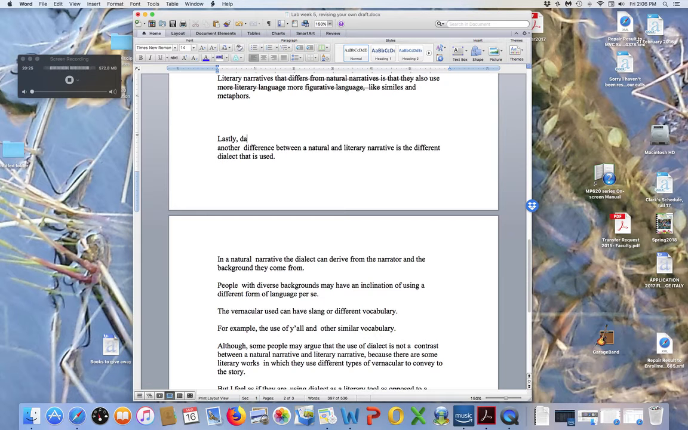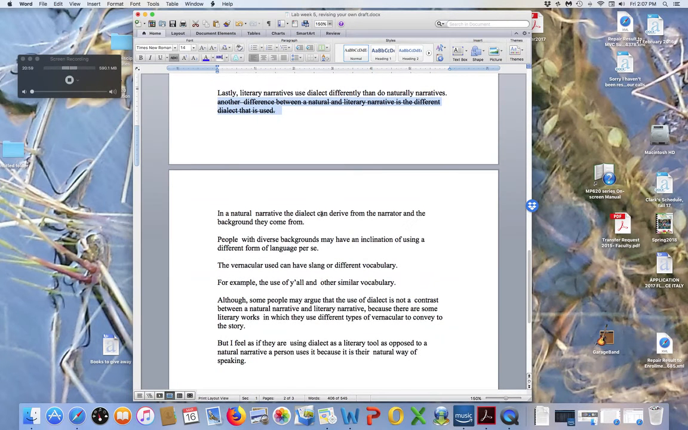Lastly, natural and literary narratives. Literary narratives use dialect differently than do natural narratives. I don't know about that differently, in a different way. Yeah, and I know that because I've already kind of read ahead. So notice how I tighten that up, and then we go into it. In a natural narrative, the dialect can derive from the narrator in the background they come from. Good.